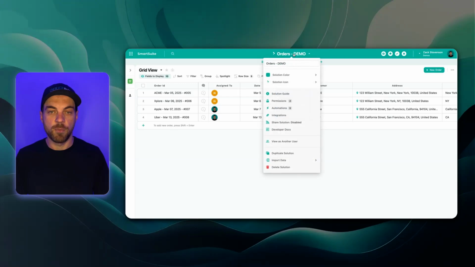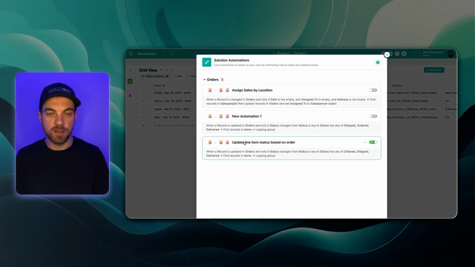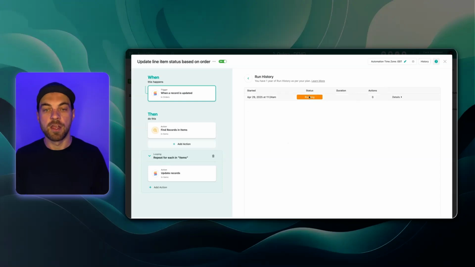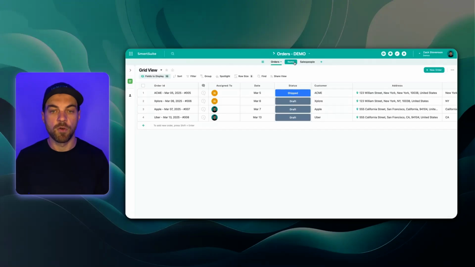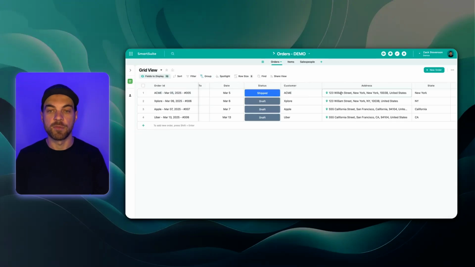And then I can go back into automations. We're going to select the automation that we just created, and we can go into history, and we can see that it's running. And if everything has been set up correctly, within a few seconds here, we should see it flip to success. Now it says success, so we can close out of this, go over to items, and we can see the status has now been updated to shipped on all of the line items linked.